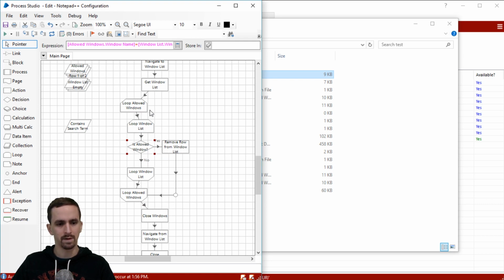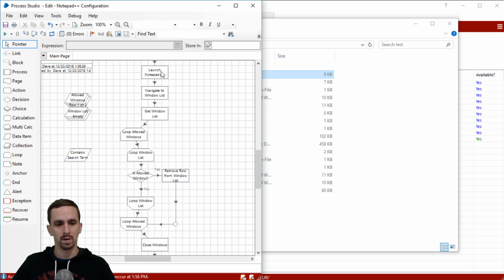So we will effectively loop, if there are 5 files open, then the max number of times that this one will loop is 10. If there are 2 allowed windows, then this will only loop twice. So what we're saying is, once we open Notepad and we go to the window list, then we'll get the window list. Once we have that, we need to compare. We need to make sure that anything that's in the allowed windows is not in the window list.